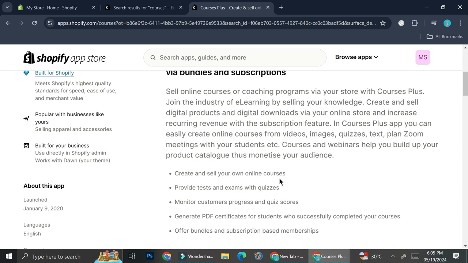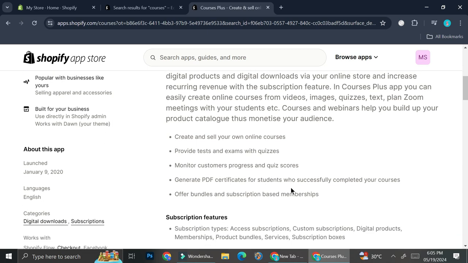So you can create and sell your own online courses. You can provide tests and exams with quizzes. You can monitor customers' progress and quiz scores. You can generate PDF certificates for students who successfully complete your courses. And you can offer bundles and subscription-based memberships. One of the things that I like about this app is that you can create certificates for your customers, so that once they finish the courses, they'll be able to use the certificates in the future.